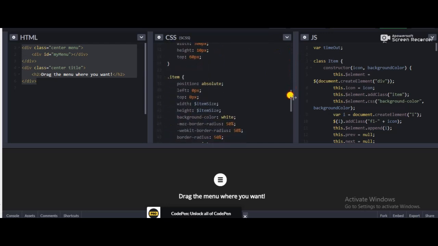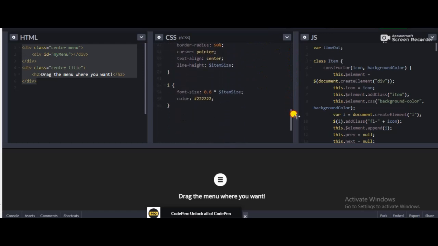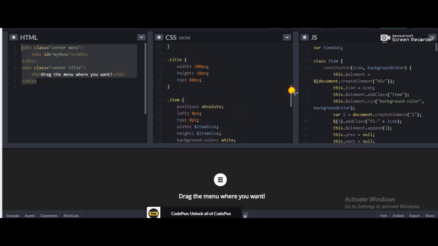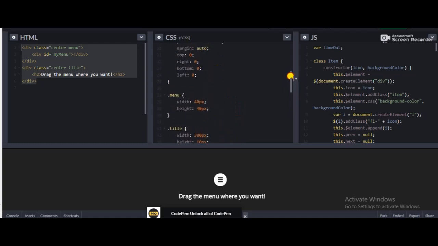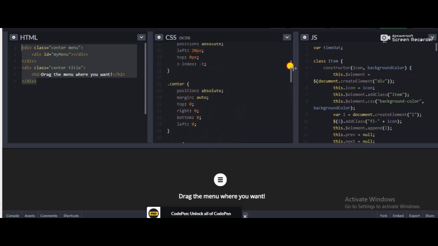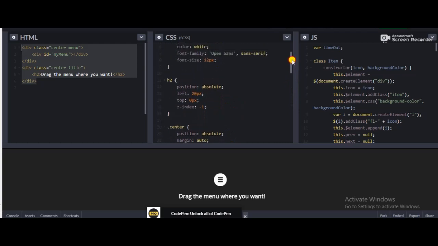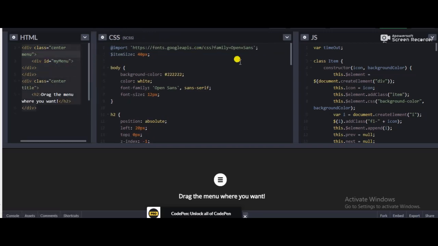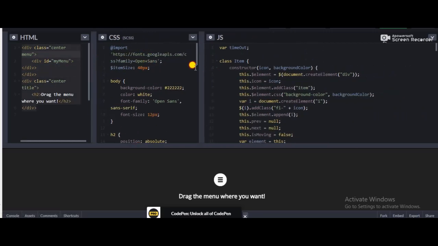If you don't know about CSS, HTML5 and JavaScript, you need to understand HTML, CSS and JavaScript and then come towards this tutorial. So hopefully you will take a lot of things from this tutorial.